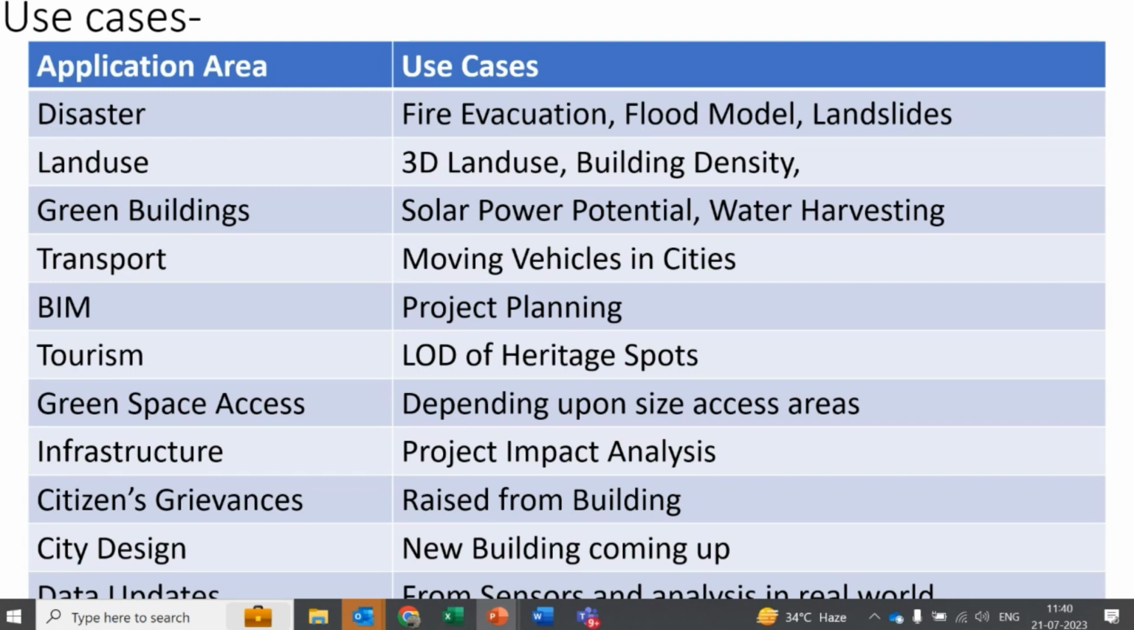So cities like Ayodhya, where they are planning for a complete facade change. How this facade change is going to impact the overall beauty of the city can be looked at in a twin city in a better way. And data updates: sensors will keep going on, miniaturization of sensors is revolutionizing this aspect. So the data will be updated from these sensors and we can do the analysis in the real world. Those are the use cases.